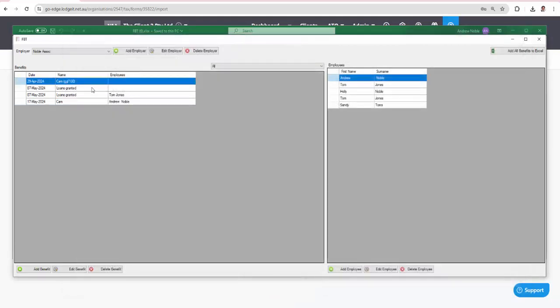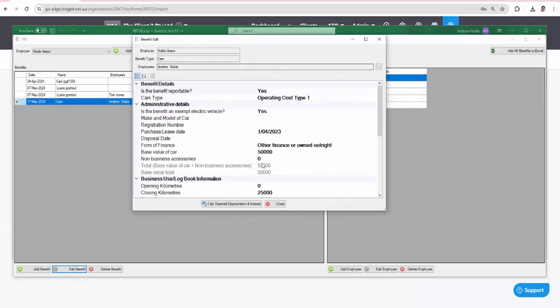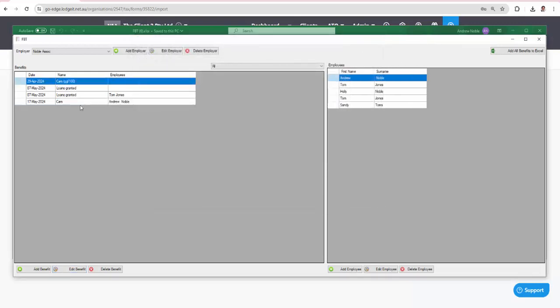we can close out of that. The values will update, right? So if we go back into that vehicle, you can see here we've got 18,885 as our net taxable value. That's that one. So for that one, let's delete that benefit so we're not in any doubt as to what we're seeing. We've got some loan benefits, and to keep the demo reasonably short, I will now move to actually filling the form.